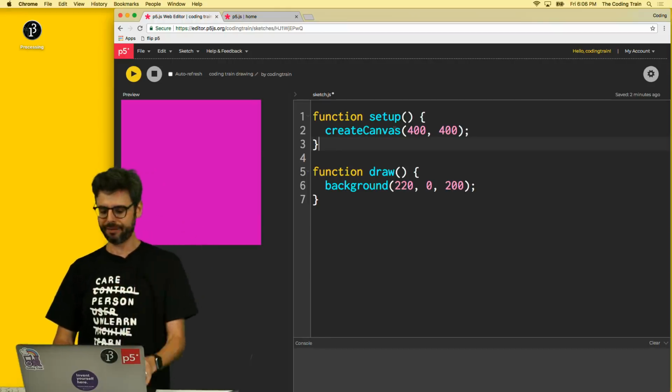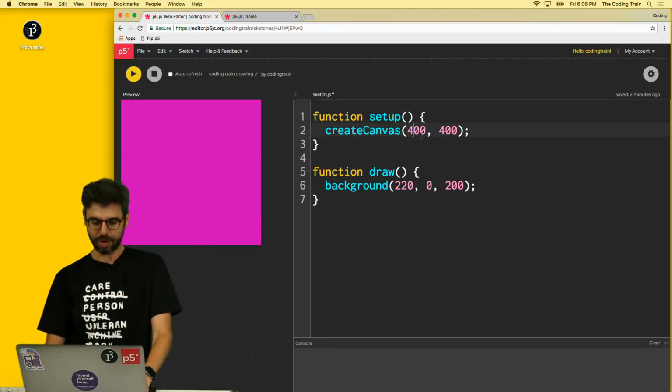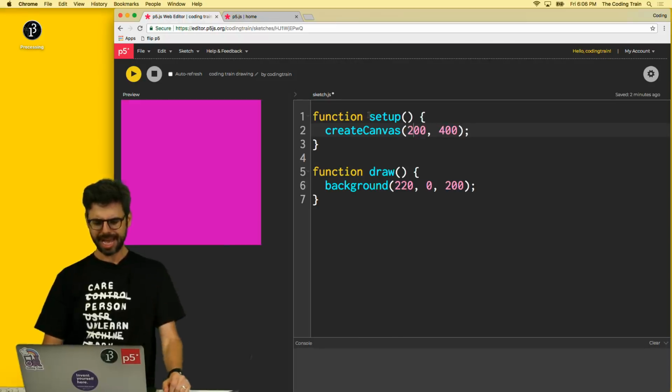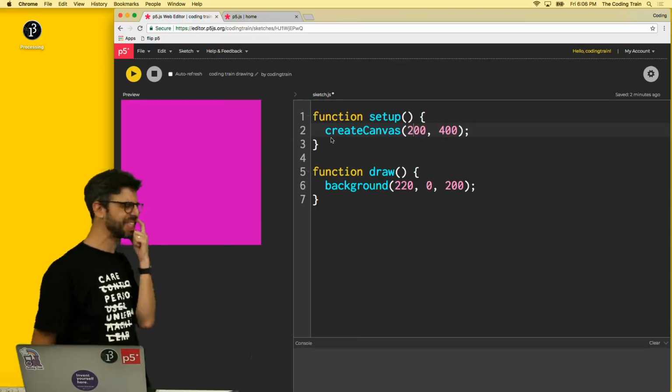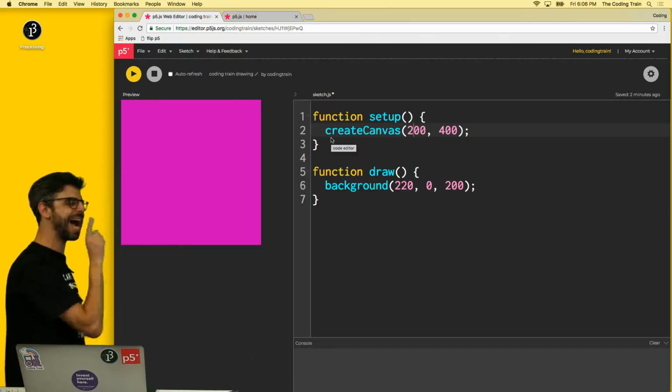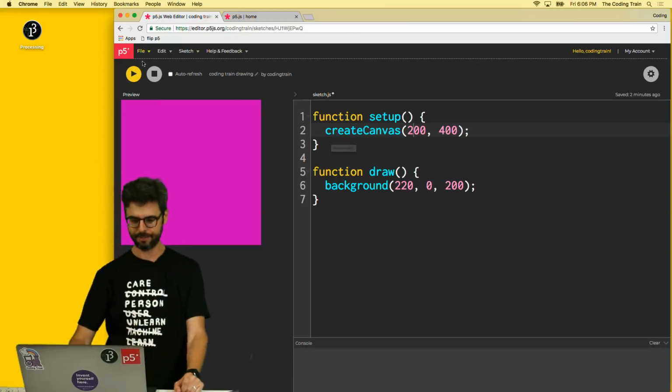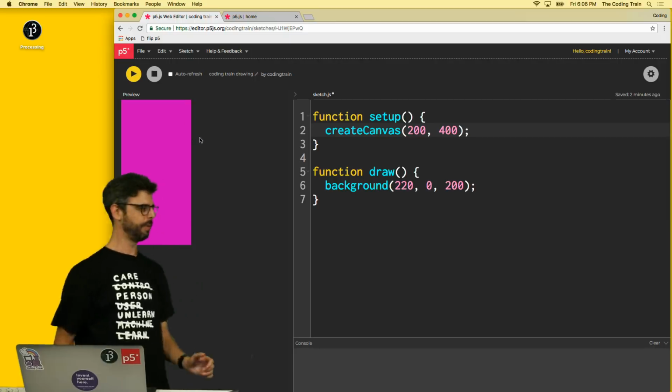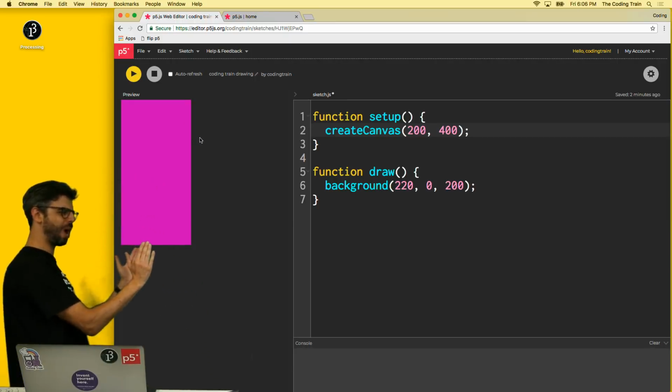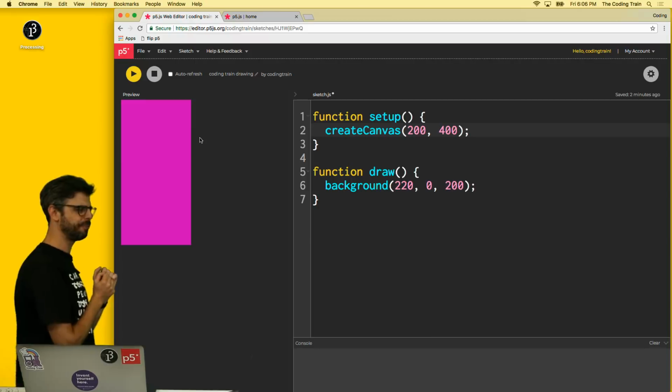Well, one way to try to figure this out is for me just to say, why don't we just change the number to 200? And nothing changed. Why didn't it change? Because it ran the program already. I have to tell it to rerun the program. Oh, it's half as wide, but just as tall.